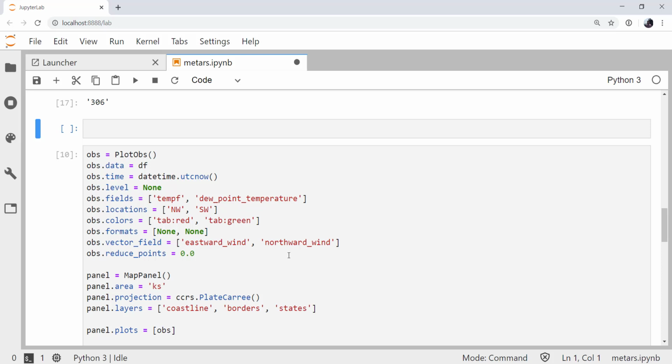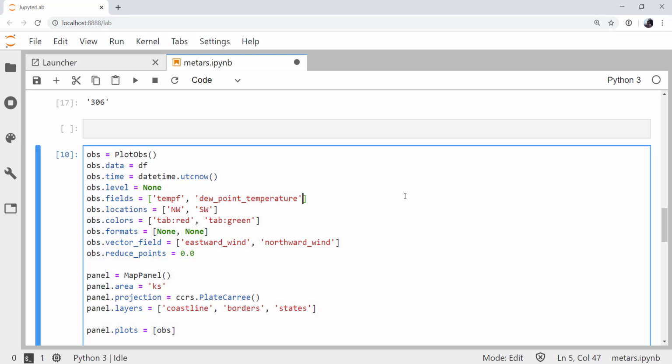So let's go down here to our plot obs, and we're just going to read down and think about what we need to do. I don't need to change the data frame, or the date time, or the level. Those are all the exact same. For fields, I need to add a field. The field that I'm going to add is called Altimeter. It's just the name of that data series. Location. Where do I want to plot this? Well, traditionally this is plotted in the northeast section of a surface plot. Colors. What color do I want it to be? I'm going to make it black, though you could set it to any color you want.